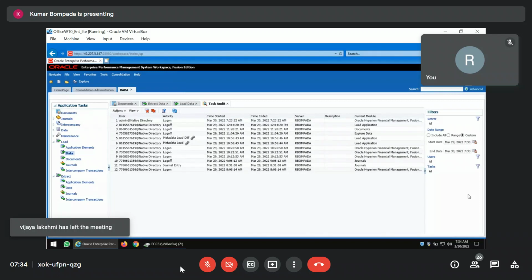Sir, patches will update, right? That will also come with the migration. No. Patches you have to do manually, separately. Every month we apply the patches, or normally every quarter. There is a concept called critical patches, quarterly critical patches. Yes, every quarter we have some activity for patches.